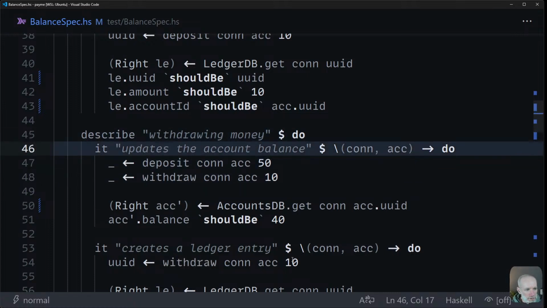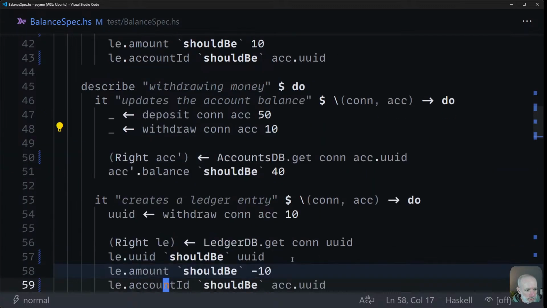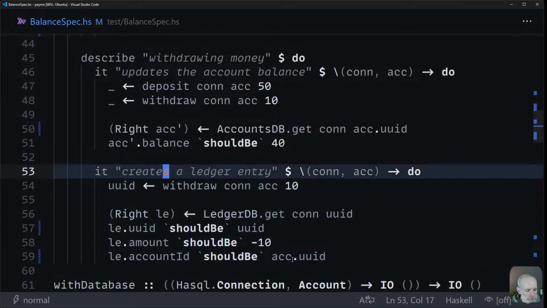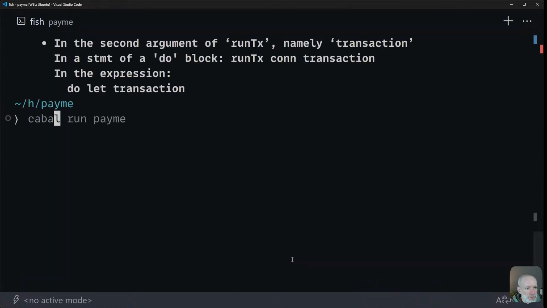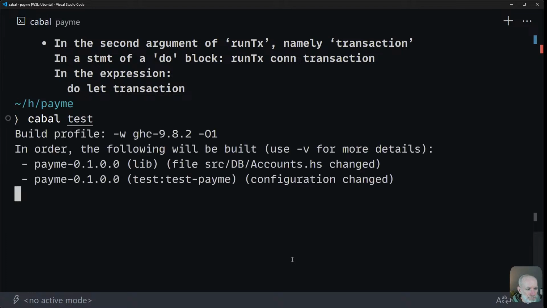So we've got a test here. It says updates account balance and it creates ledger entry. So I'll make sure those still work. And if they do, I'll add another test case, which is saying if you're overdrawn, then it shouldn't update the balance. I should have written the test first actually, because that would give me more confidence. But anyway, it's too late now. So cabal test.